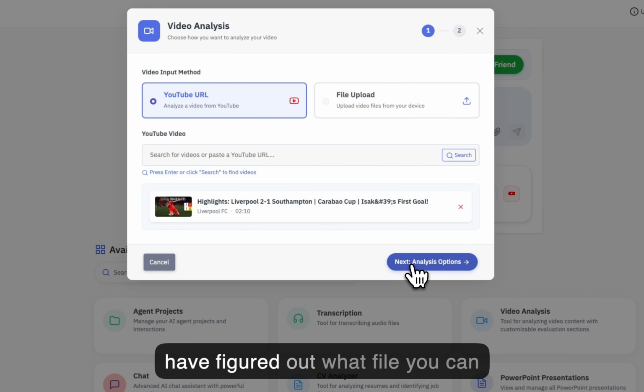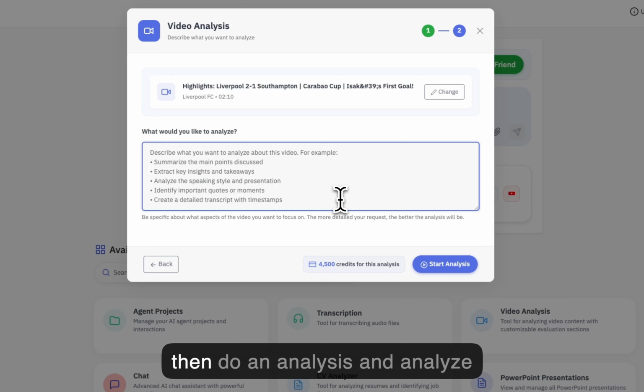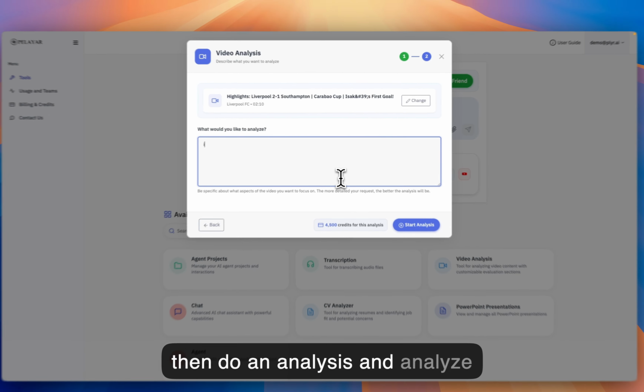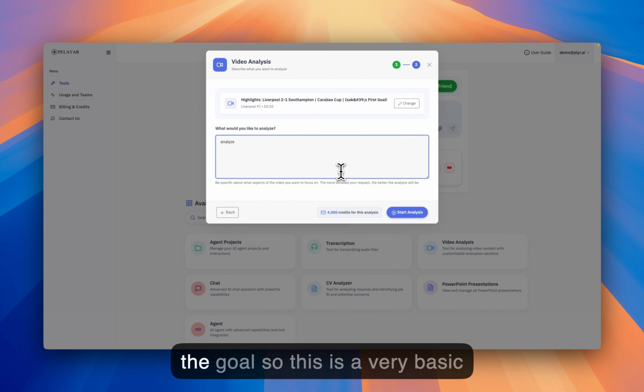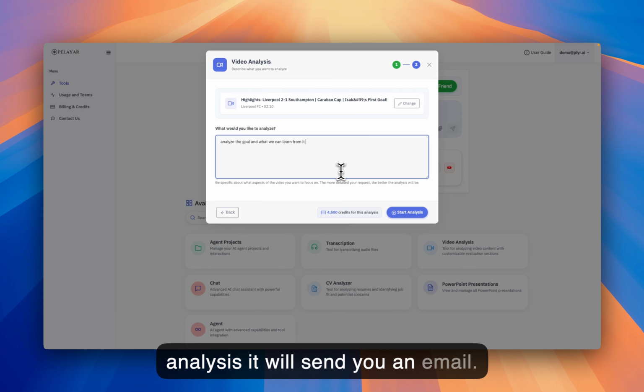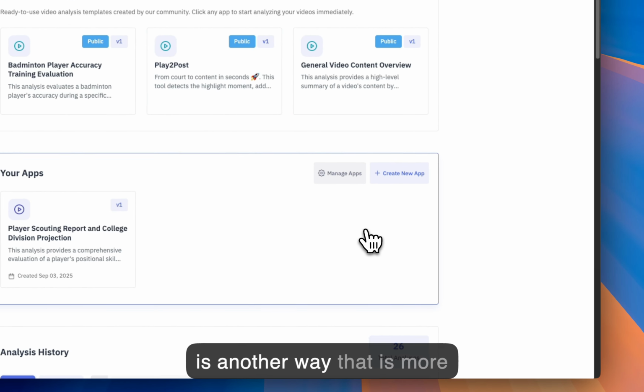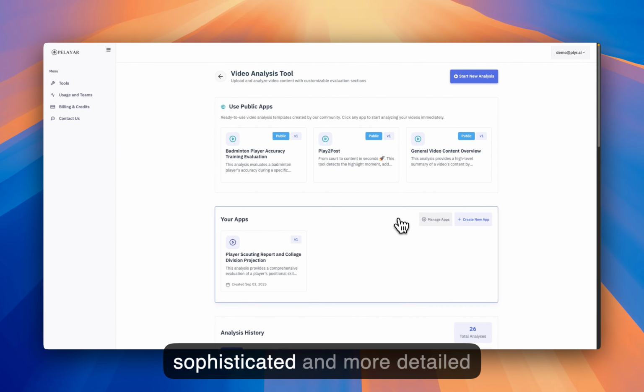Once you've figured out what file, you can then do an analysis, analyze the goal, and what we can learn from it. So this is a very basic quick action of starting an analysis. Our system takes a bit of time, so once you finish the analysis, it'll send you an email.